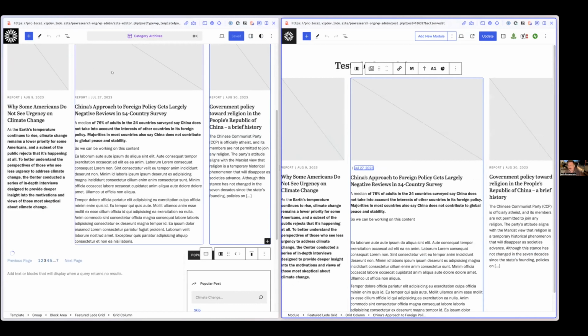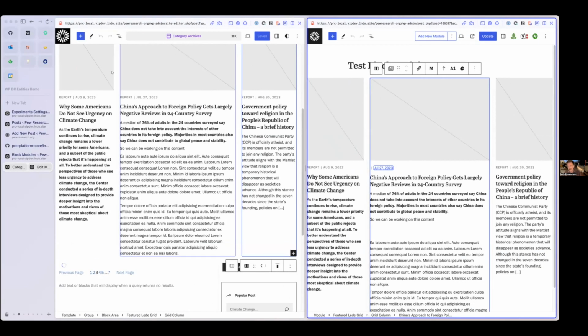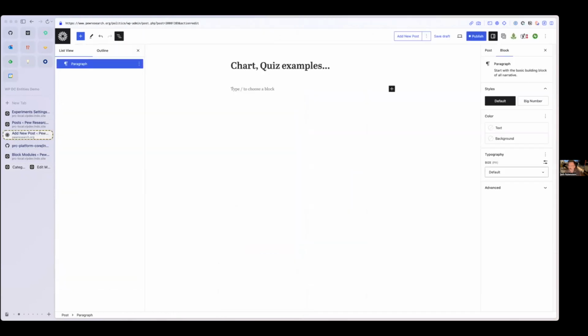Another instance, in this case, was, hey, I need to be able to slot in editorial content into a template. The other use case you might have is content that you want to push to multiple posts or multiple pages or whatever, but edit it centrally in one place and then have that update everywhere that it appears. For us, that's things like quizzes and charts.